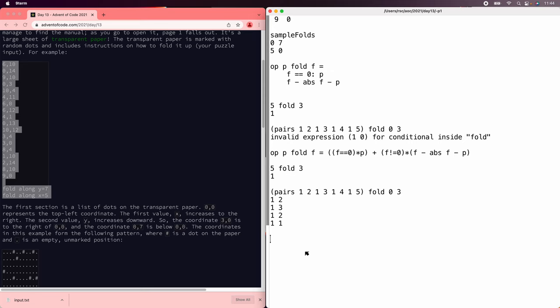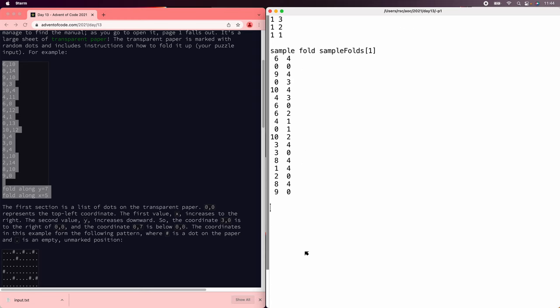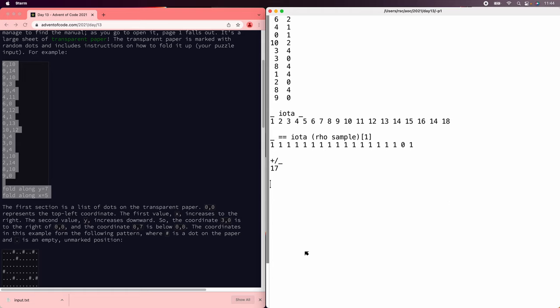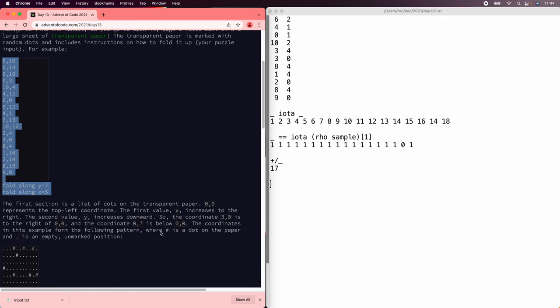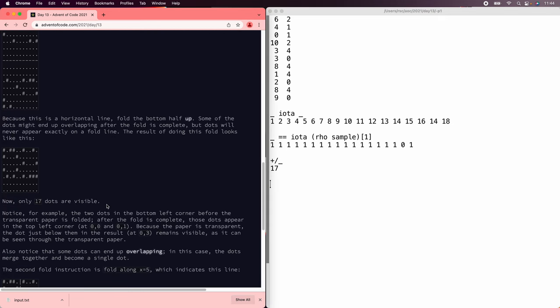Great. All right, so now the puzzle asks us to apply the first fold to the sample. So if we do sample folds of 1, that's the folded list. And then we're supposed to count the number of unique points. To do that, we can use the binary iota operator to find the index of the earliest mention of each point. Many of them are their own earliest mention, but some of them are not. So let's check the ones that are not. The next to last one is not, but the others all are. So we'll add those up. That's 17. 17 unique points. That's right.